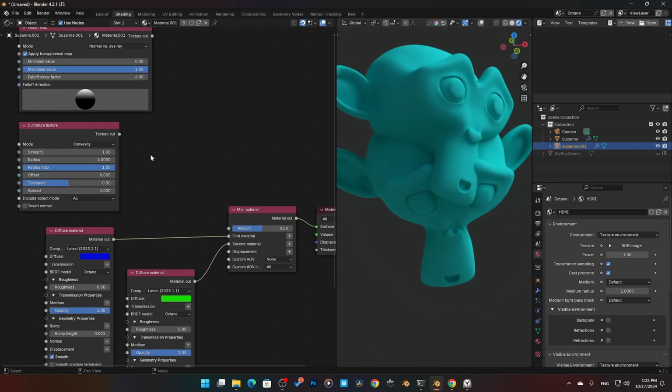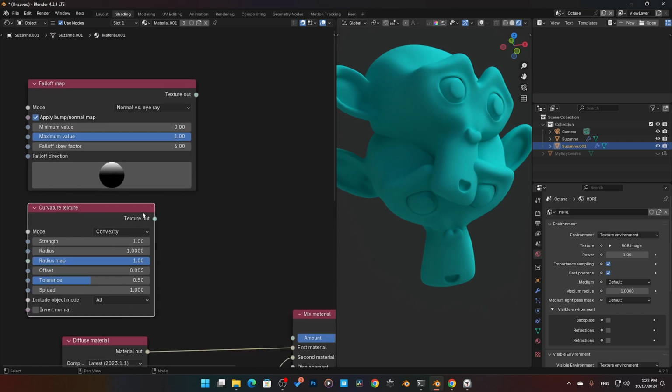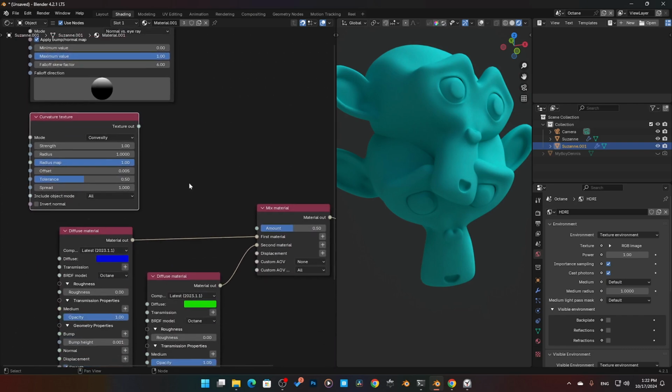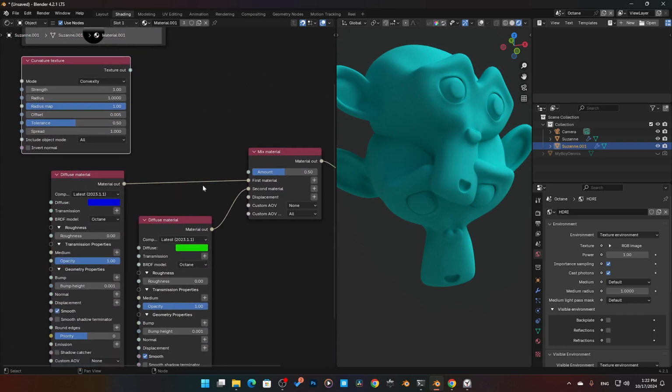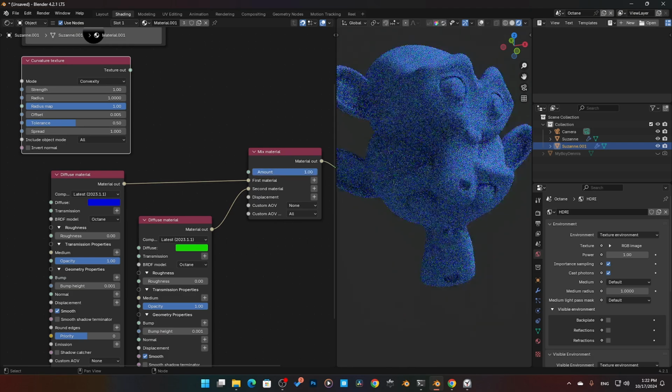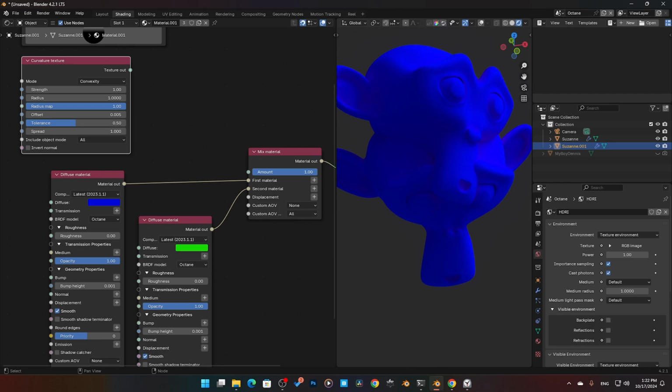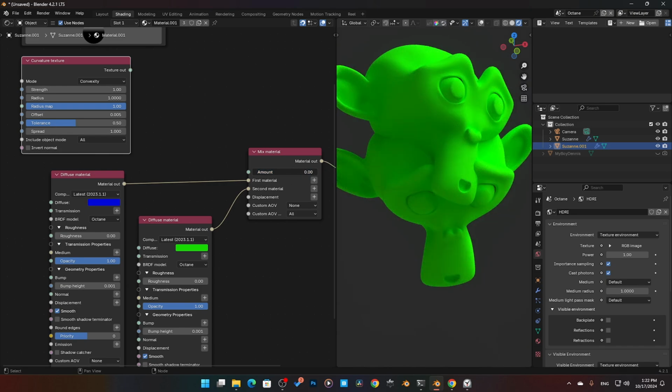All right, next we're going to be looking at these two little powerhouses of a node. We have the Falloff Map and the Curvature texture node. So what I've got down here is the setup. I've got these two default diffuse materials, one being fully green and one being fully blue. So you can literally see 100% equals value 1, and then the second equals value 2. And if I put that at 0.5, we get an even mix.